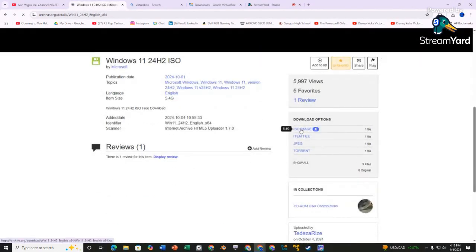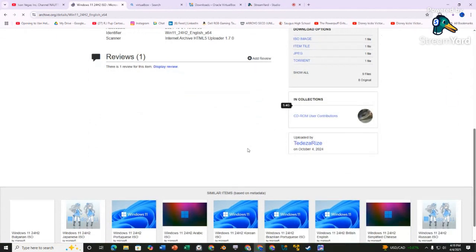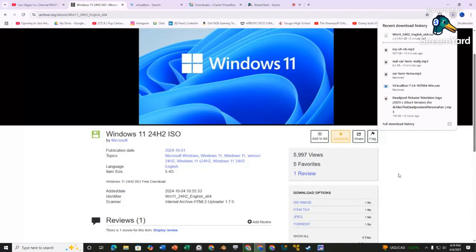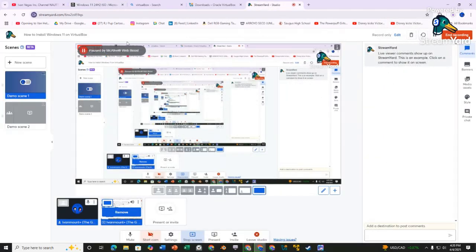Then click on this ISO image by clicking on this button. Now, as you can see, it's downloading the file on the screen. It's currently saying about 2 minutes and 7 seconds, so I'll just go ahead and skip it to where it finished.